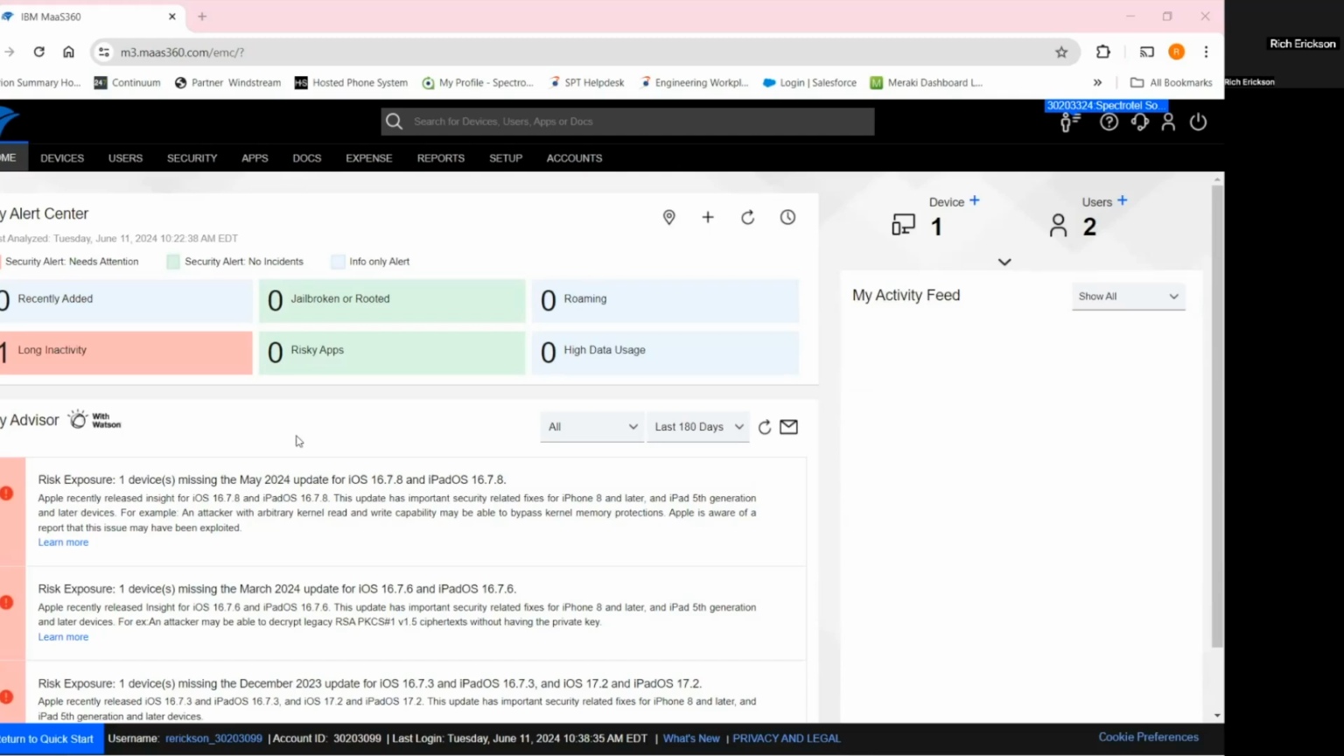Today, we're going to go through the MAS360 mobile device management portal, how it operates, and some of the features and things that you can do inside of it. Primarily, an MDM is designed to control a mobile device.